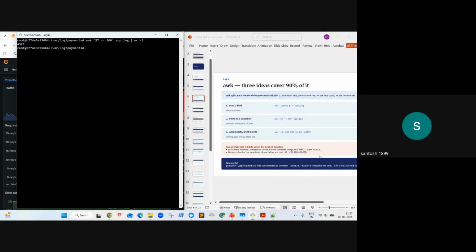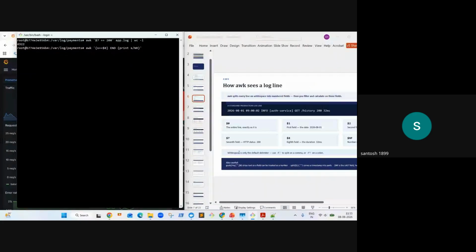Okay, now let's run this command. AWK, this is for the 8th column. Let's check. It will take some time. NR is nothing but the number of lines it will print. Now let's say for my application, let's check that out. At least I should get the NR value.